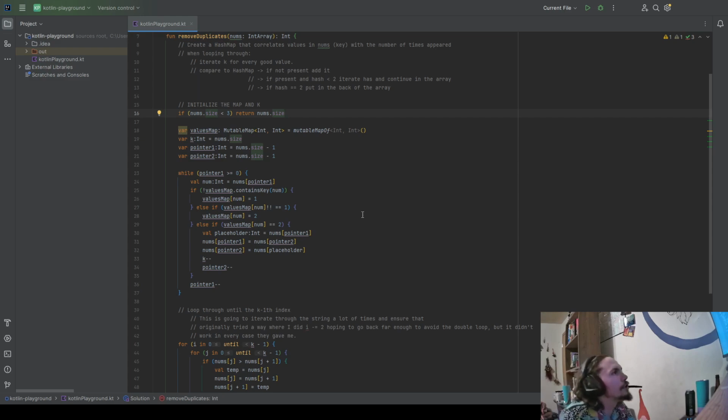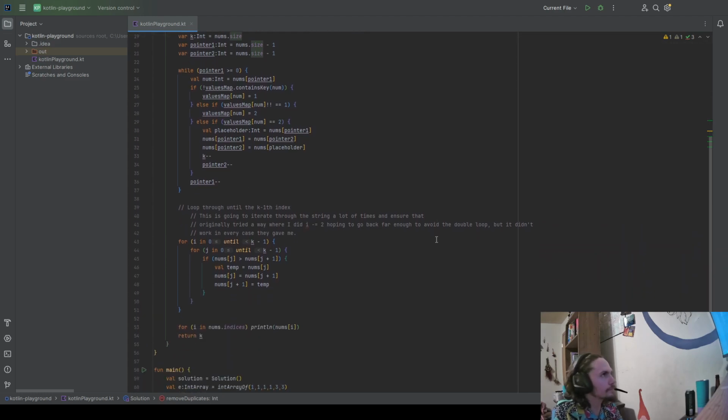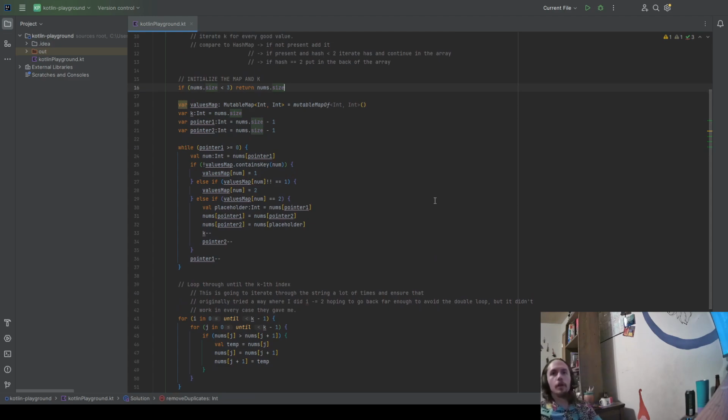If it equals 2, we're going to make a placeholder for where pointer 1 is, and then pointer 1 is going to equal pointer 2. So we're going to put the number with the lower index at the end, and the number at the end of the array is going to go in the lower position spot. And then we're going to decrement k and decrement pointer 2. Then we're going to decrement pointer 1. We're going to go all the way through. So it's going to give us the correct number of elements in the array, and it's also going to put all the duplicates at the end.